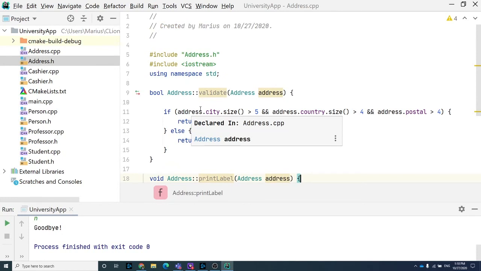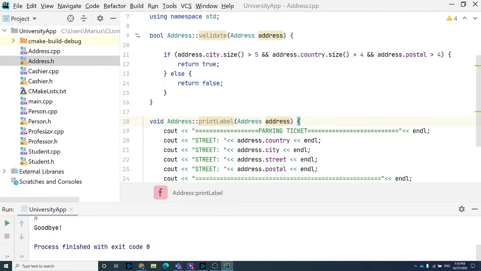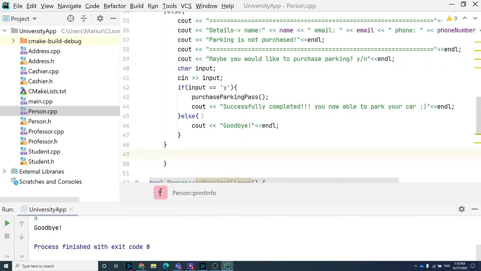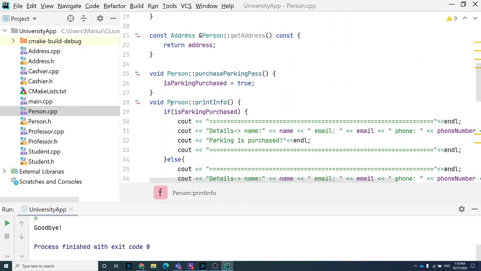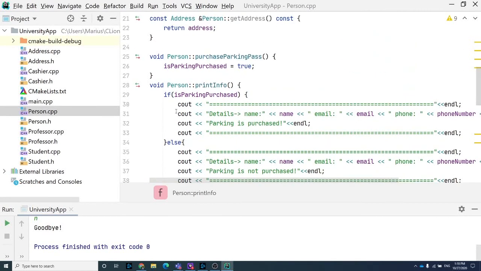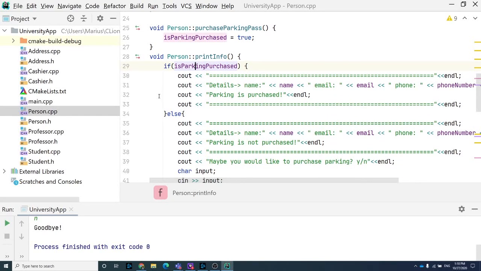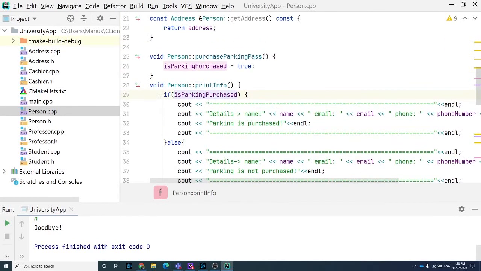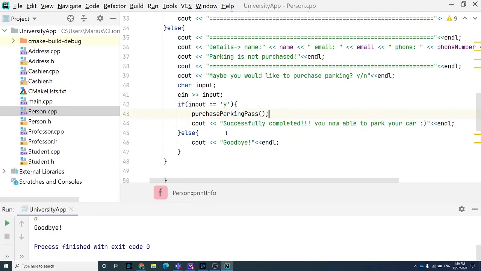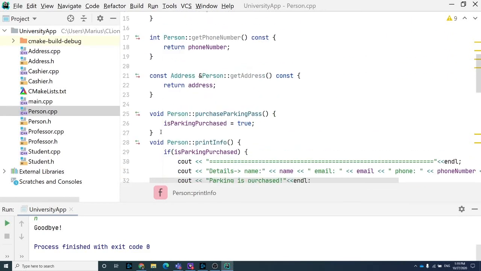Now the next step, when we have the address and print the label, we are able to print this label when our professor, or for example person info, we call here, like when you have the person print info, or maybe it's not possible. If not purchased, print info. Okay, if you're purchasing the parking pass, you just write like this, and that's it.